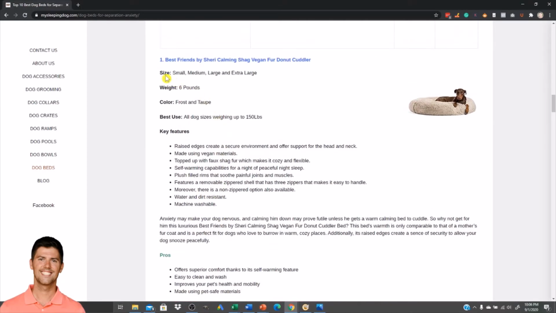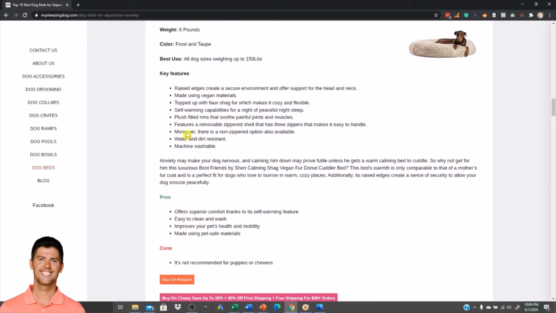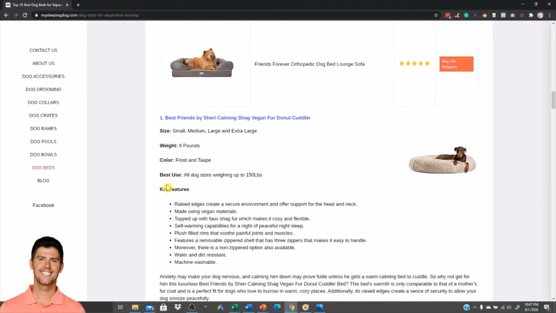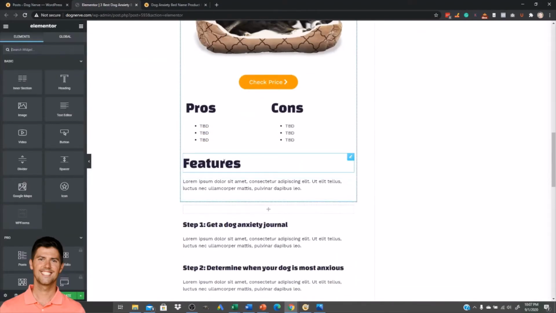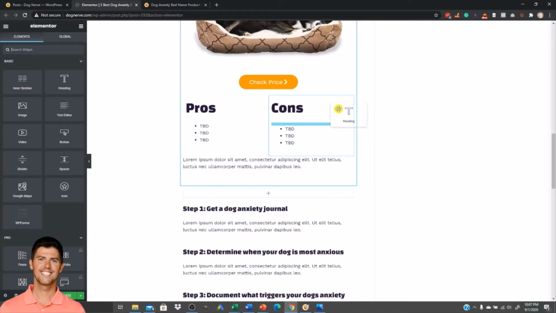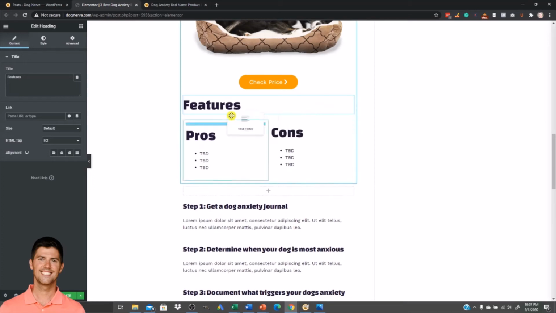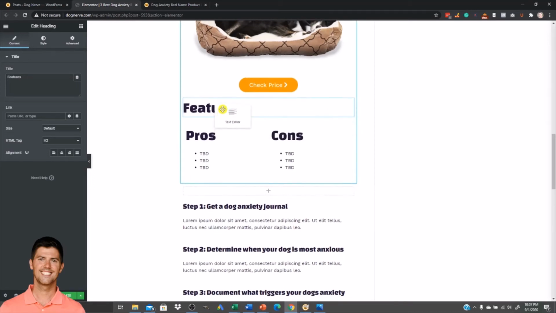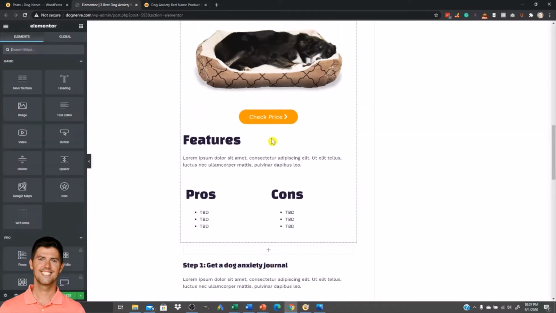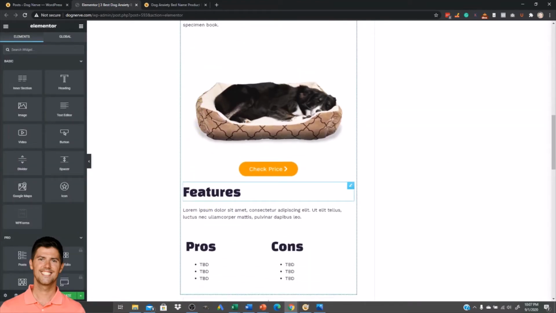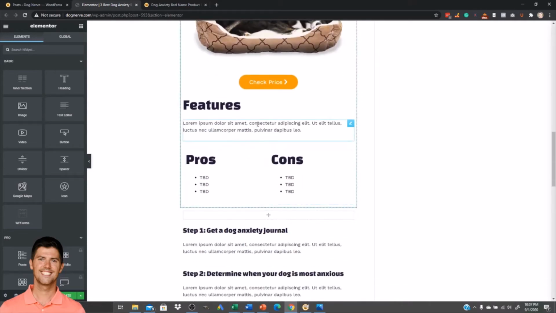There's a little specs. Maybe I'll call it specs. There's pros and cons. We already have that. Key features, another little snippet of text. I'm gonna break this up. Maybe I'll drag this up and put the pros and cons underneath the features. I'm not really liking how that looked, so, or maybe I'll call this, I could say something like overview. I'll keep it features for now.